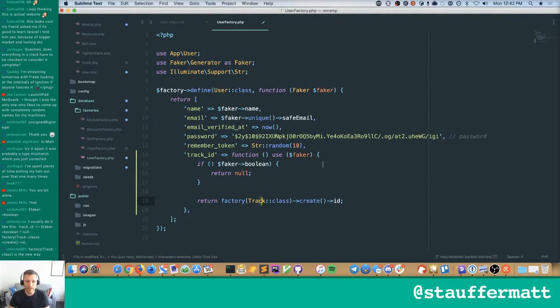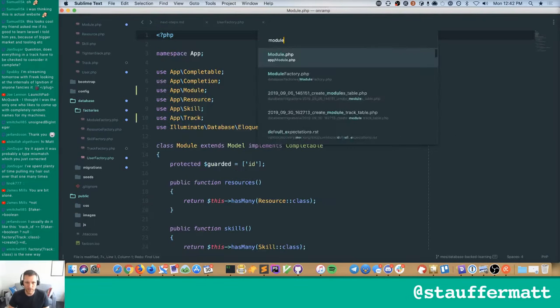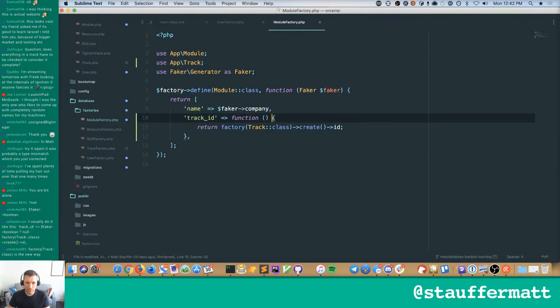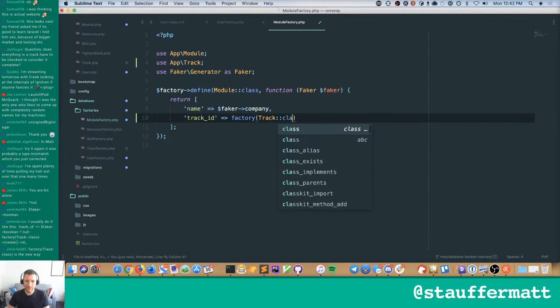Yeah, so the new way would be to do this. And actually, I think we could do that in the other one, right? What is the other one we put a track on? Oops, module factory. Yeah, so this right here is no longer necessary. There's a new tool that came in because of new Laravel, and it's really great. So you can replace this with factory track class, which is awesome.